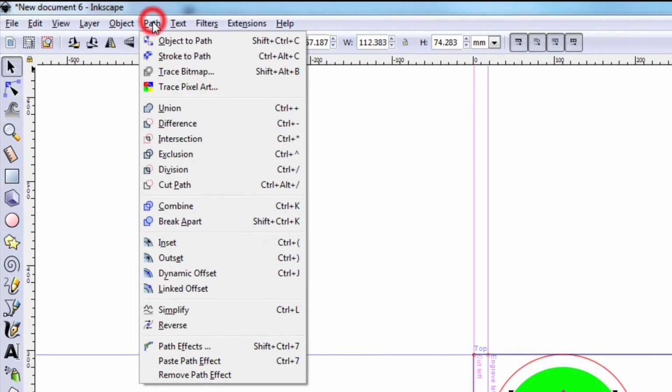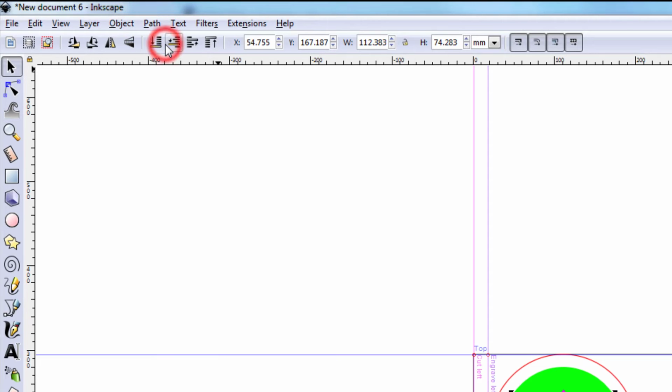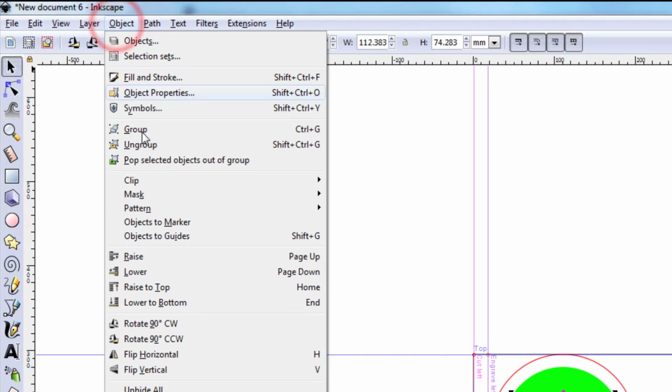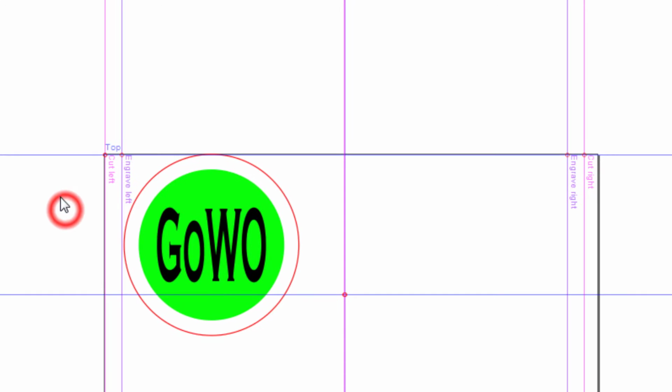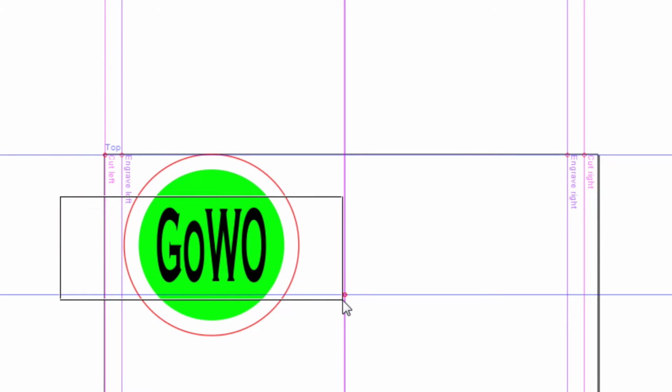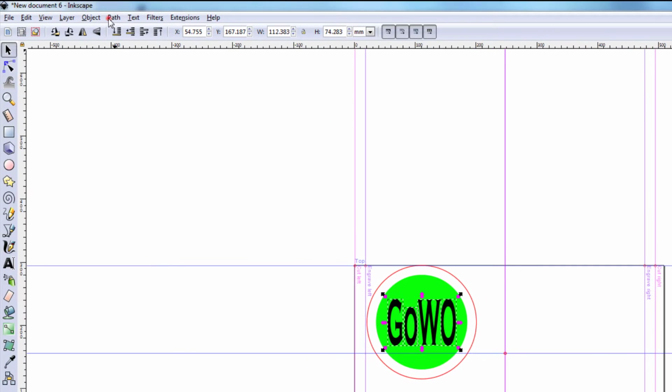Because right now what we're going to do is click on the words, and we're going to do Path, and we're going to do Object to Path. And then I'm going to do Ungroup, so I can see all of my little pieces. And then I'm going to take just the words, so I'm selecting them, and I'm going to do Path, and I want to combine them.